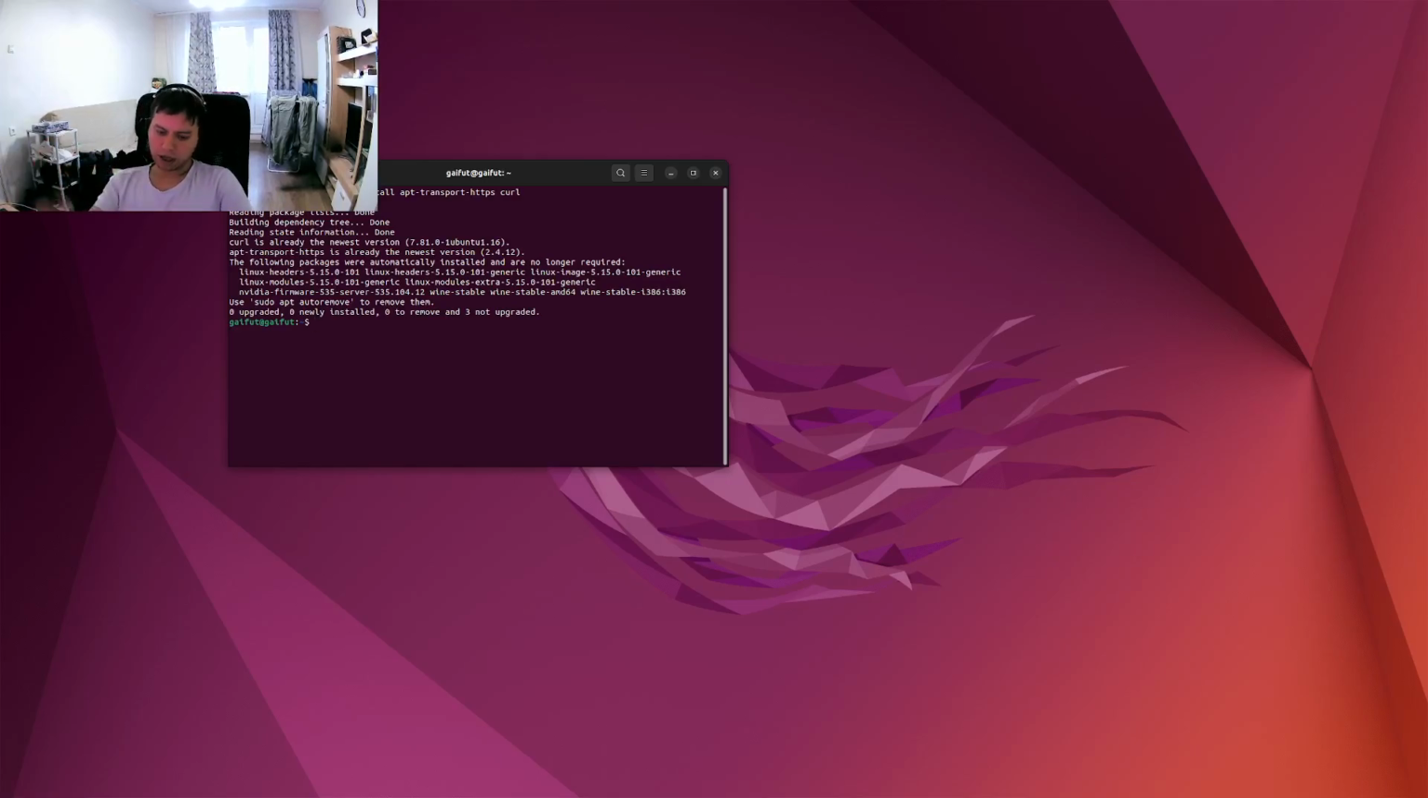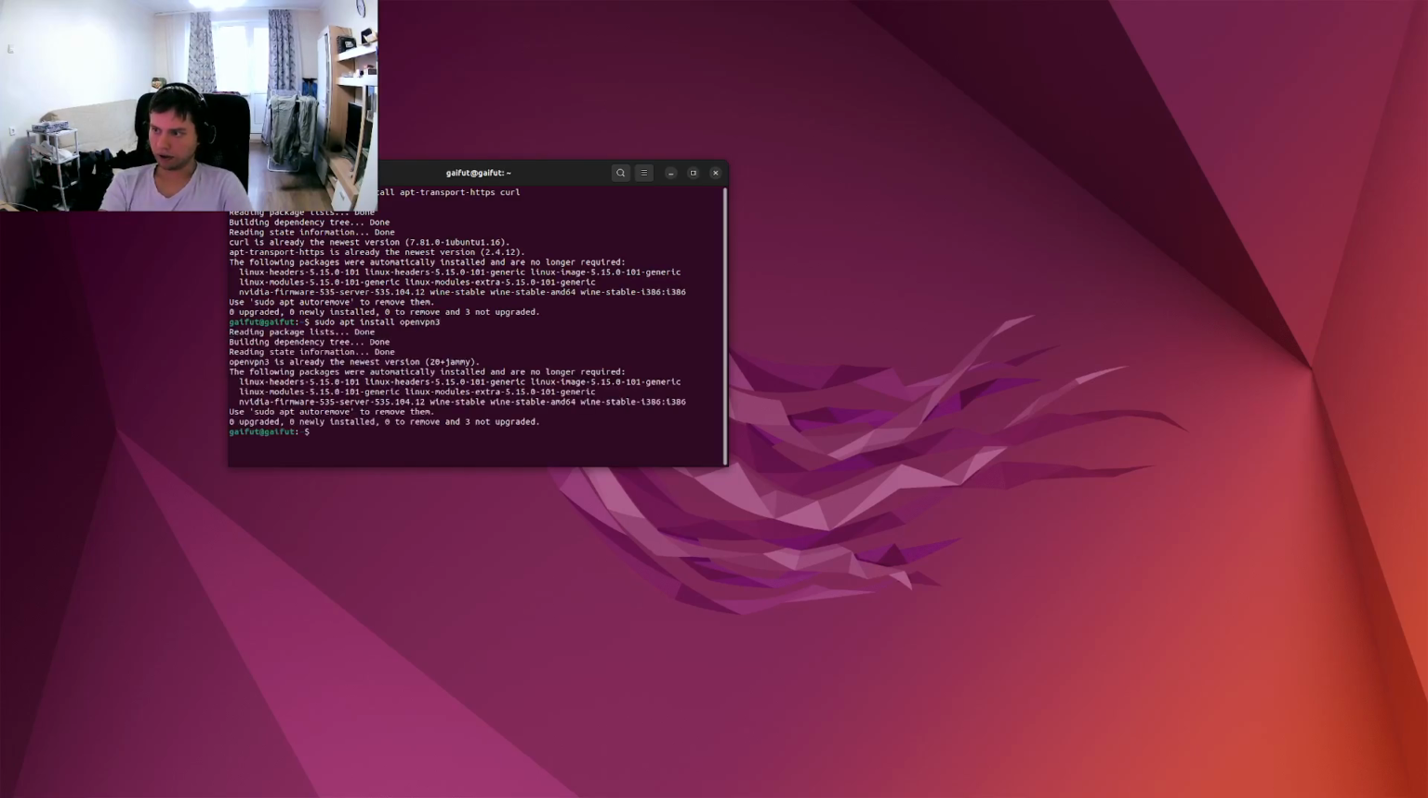And then I just install OpenVPN with sudo apt install openvpn3. Yeah, I also had it installed already. Now this will get you OpenVPN 3 installed if you haven't had it installed already.